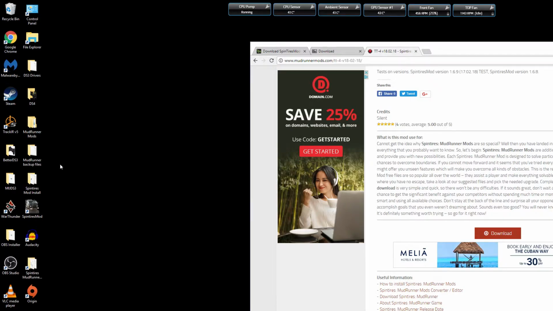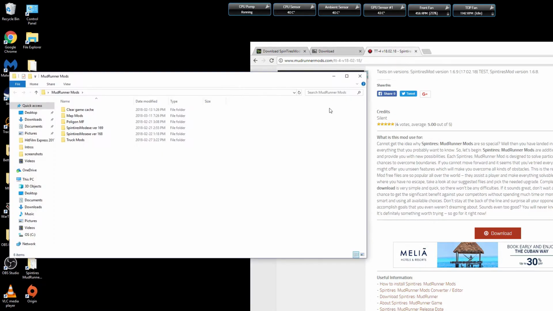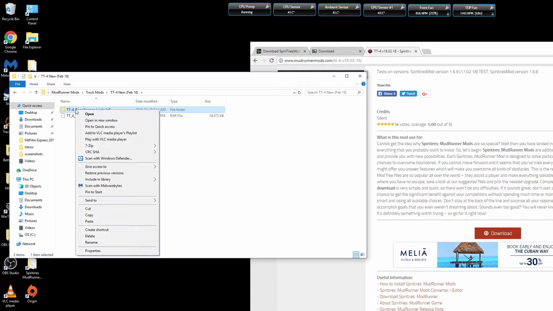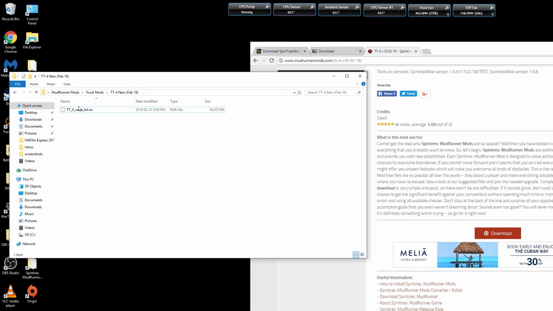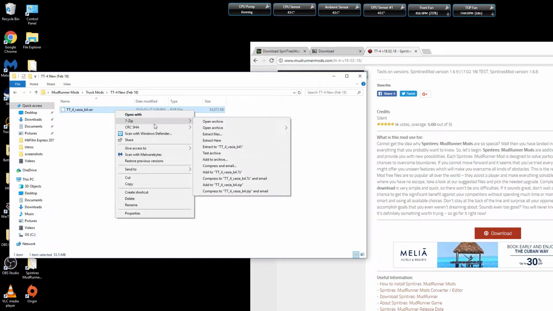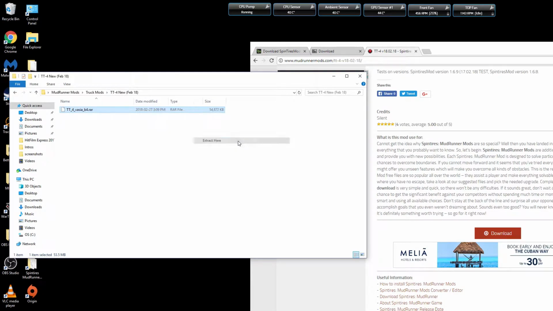As I said before, I keep my MudRunner mods in their own folder on my desktop. So MudRunner mods, and then I have it organized here: map mods, truck mods, TT4 new. Bang! As you can see, I've already downloaded it and moved it into here. But you're not going to have this folder right away. This is what it's going to look like. You have the RAR, so you downloaded 7-Zip, right? So no problem, right click 7-Zip, extract here.